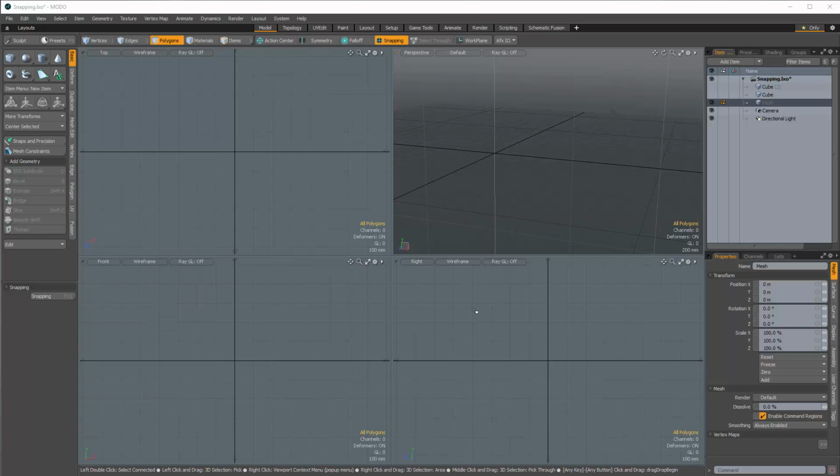We won't be covering all of the snapping functionality because there is a lot of depth there, but we'll be looking at the basic tools that will allow you to get just enough to get your objects aligned and snap together, and then you can easily go on and explore some of the other tools that are available in snapping.